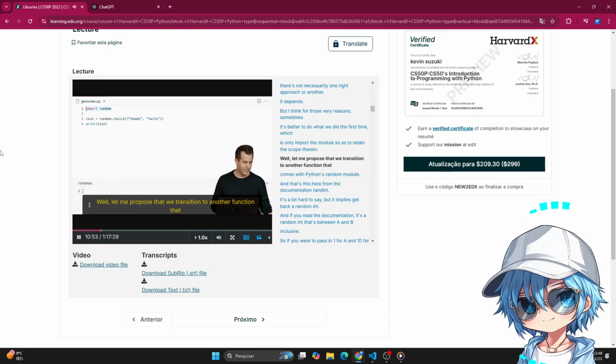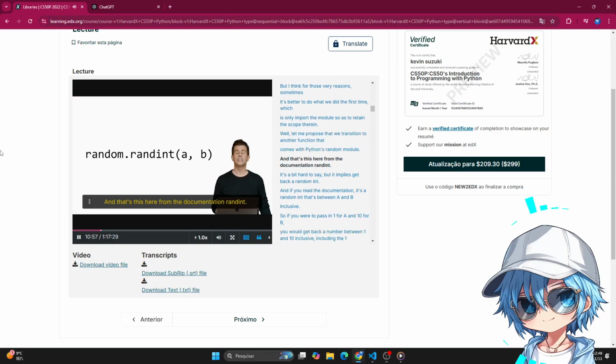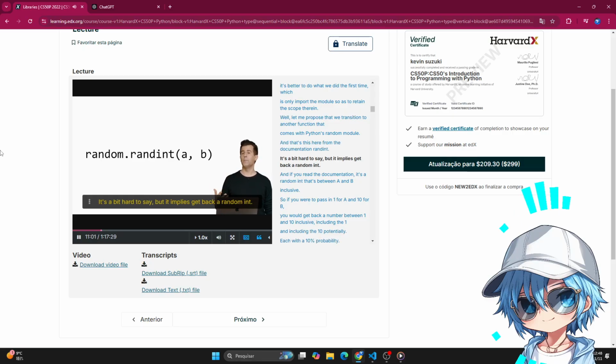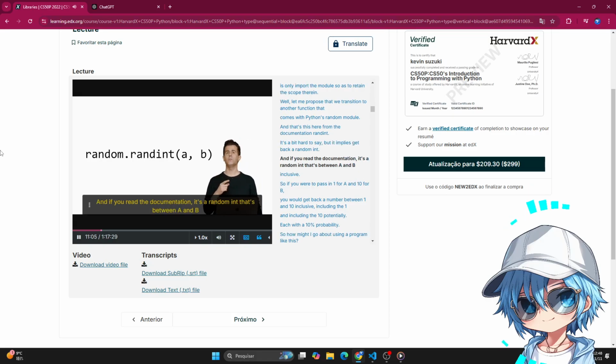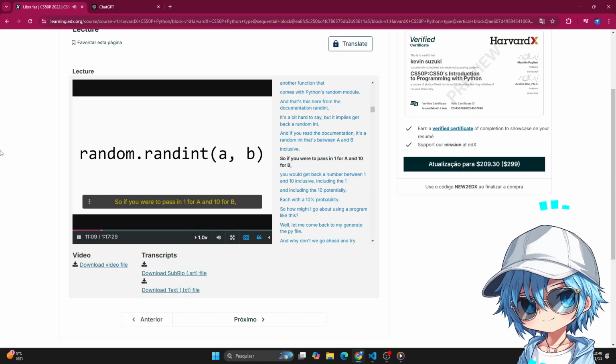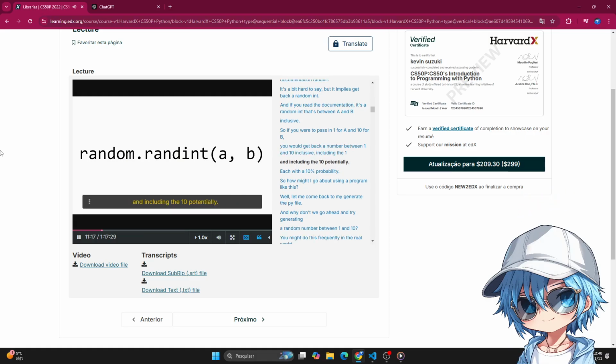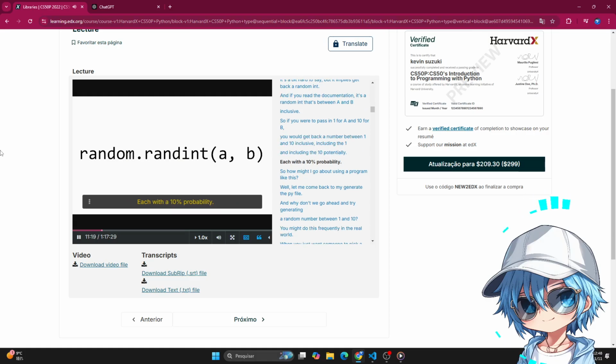Well, let me propose that we transition to another function that comes with Python's random module, and that's this here from the documentation, randint. It's a bit hard to say, but it implies get back a random int. And if you read the documentation, it's a random int that's between A and B inclusive. So if you were to pass in 1 for A and 10 for B, you would get back a number between 1 and 10 inclusive, including the 1 and including the 10 potentially, each with a 10% probability.